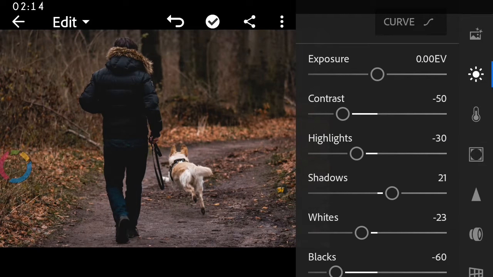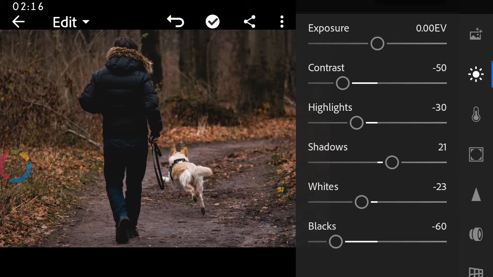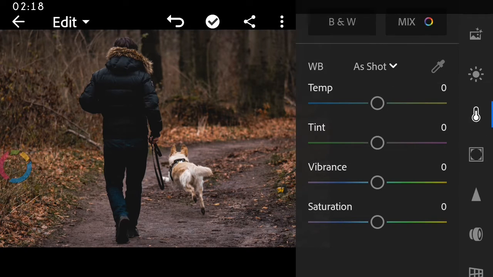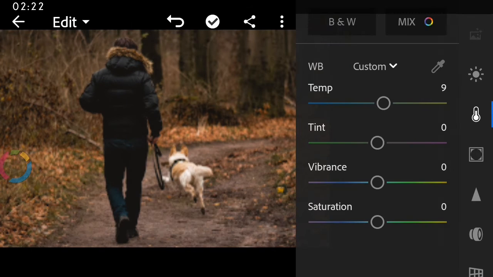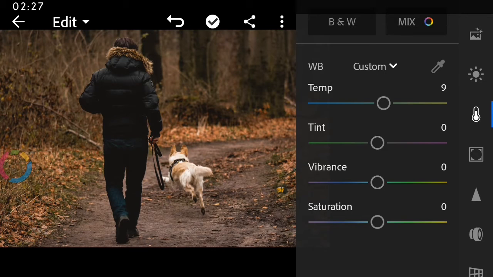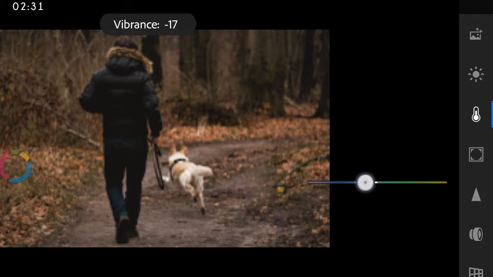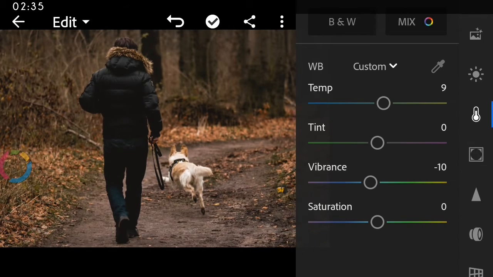Now go to colors. Set temperature at 9. Vibrance at -10. And saturation at -14.